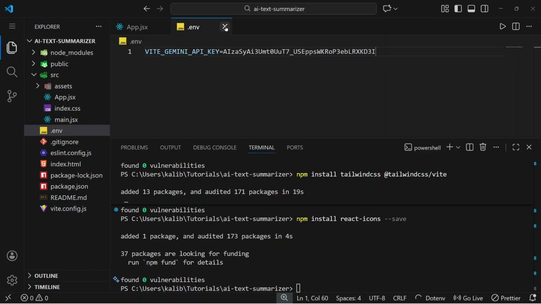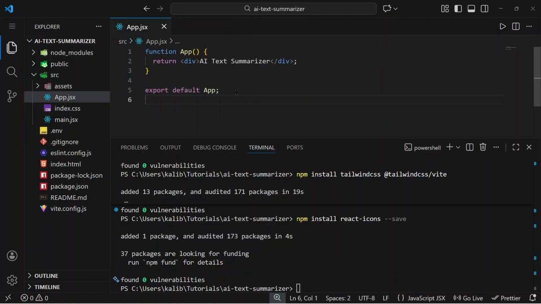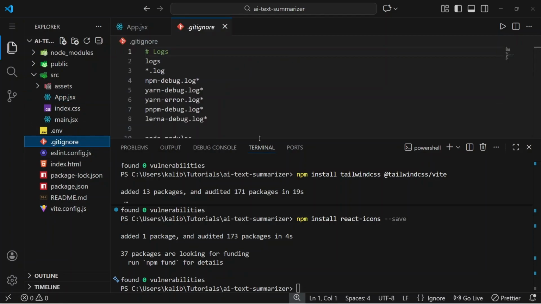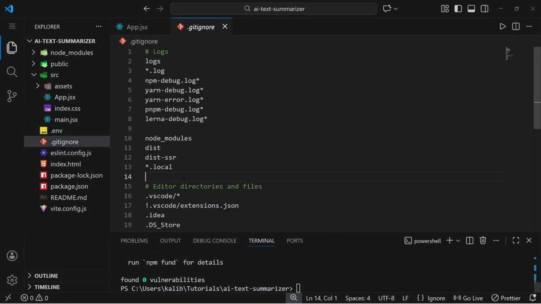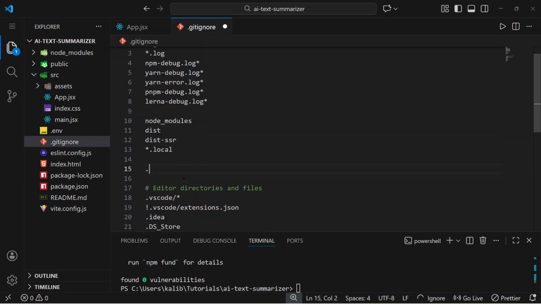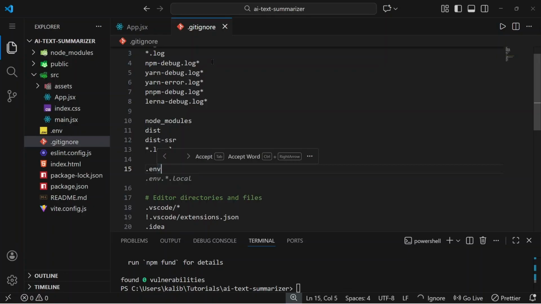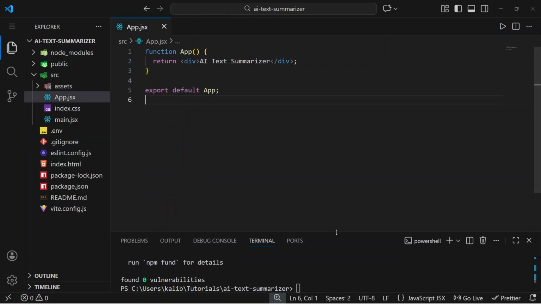Okay, so let's close this file. So we have added our API key inside .env file. Keep in mind that you should never commit your .env file to GitHub, okay? We need to ignore it. So inside .gitignore, we can immediately say that we want to ignore this file. So we never want to push this file to GitHub, okay?